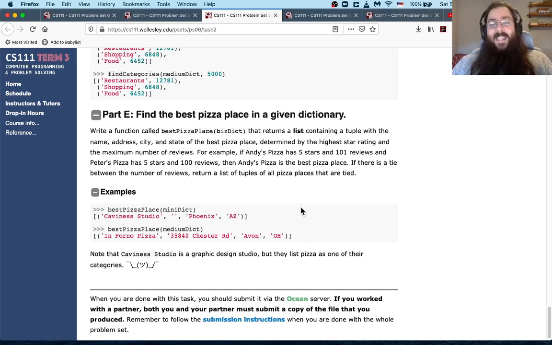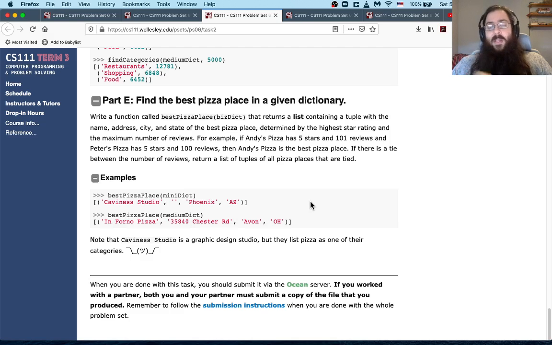In any case, that's your goal for this task, and that is this part. That's the last part of this task in the problem set, and so that's it for me for this video.